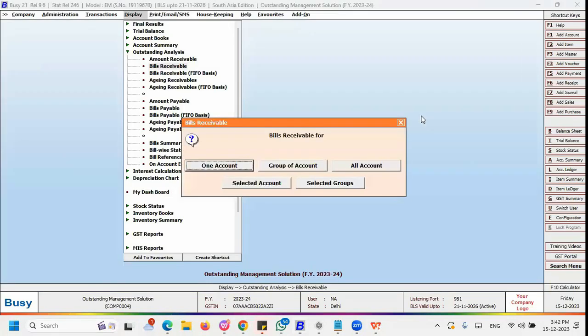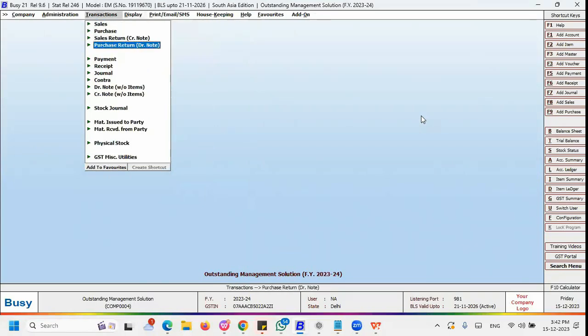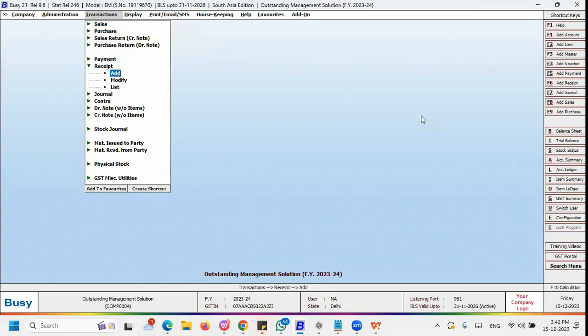So now let me show you how to adjust the amount as a bill by bill adjustment reference, how to adjust the amount with the bill by bill adjustment. You should adjust with the help of the receipt voucher. Why the receipt voucher? Because whenever you are collecting money from your customer or anybody, you should use the receipt voucher feature.